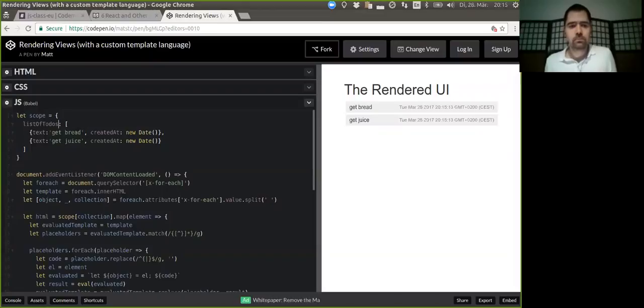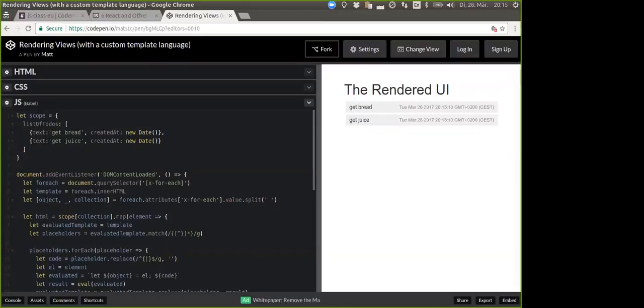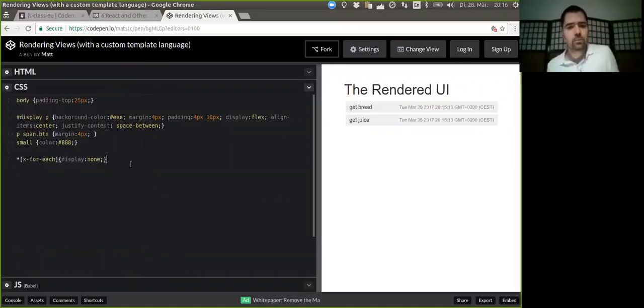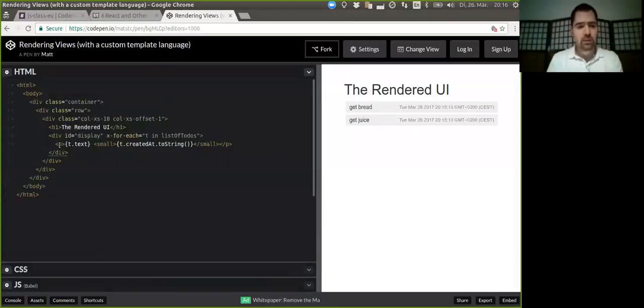Where is that display none happening? Why do you have to set the display to initial? Yeah, it's in here in the CSS. Okay. The problem, if you don't do this, the browser might render the HTML, including your templates. Right? So you might see the raw HTML with curly braces in your browser, even if only for a fraction of a second. So in order to avoid that, I just set every element with x for each as display none.